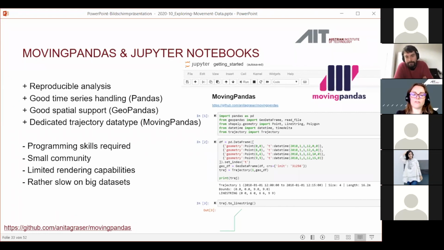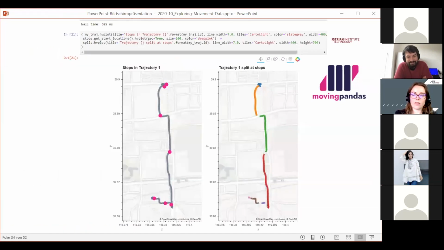But there are efforts to do distributed GeoPandas computations, for example, with Dask. And I'm hoping that improvements in GeoPandas will eventually also speed up MovingPandas. I mentioned that there's lots of tutorials. I really encourage you to have a look at them. Here's just a couple of screenshots to get you interested.